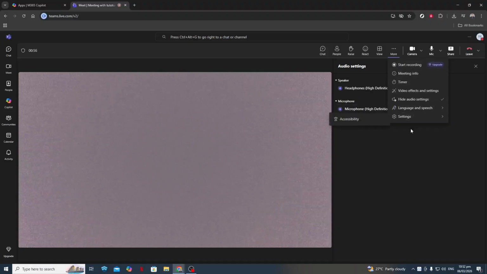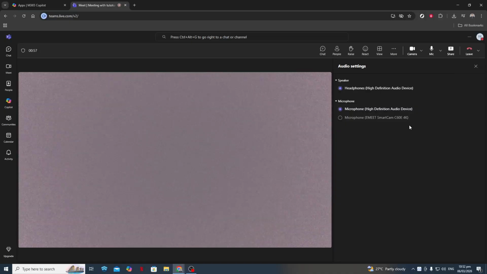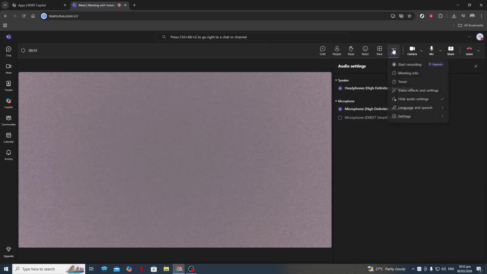When the meeting is over, the transcript is usually accessible from the meeting chat or the meeting details in Teams. From there, you can review what was discussed, search for specific keywords, and, depending on your organization's settings, download or copy sections of the transcript for your notes, minutes, or follow-up emails. And that's how you get a full meeting transcription in Teams without ever turning on the recording.